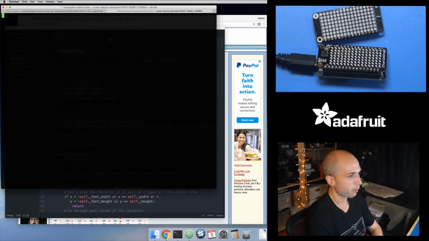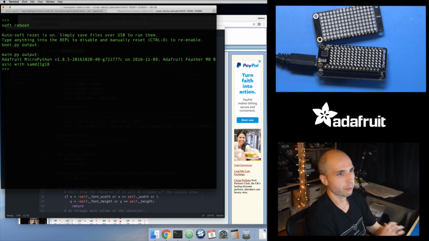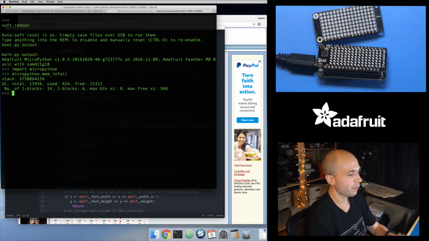So let's go back to our board right here, and I'll make sure it's not running anything, and I'll just give it a quick little reboot to make sure that there's nothing running. Now if I import micropython, and let's call micropython.mem_info. So okay, now we see we've used about 624 bytes.